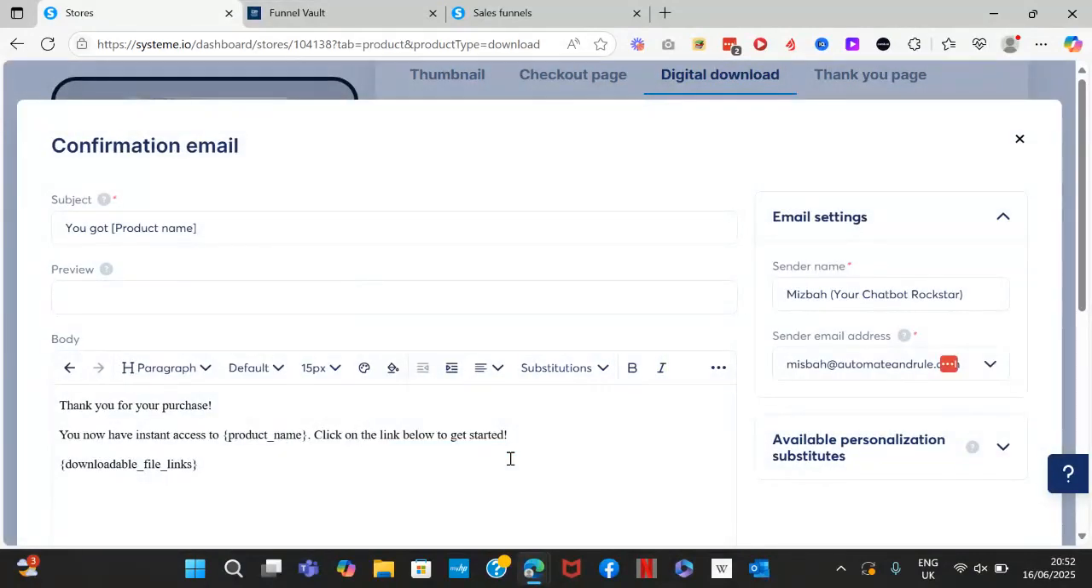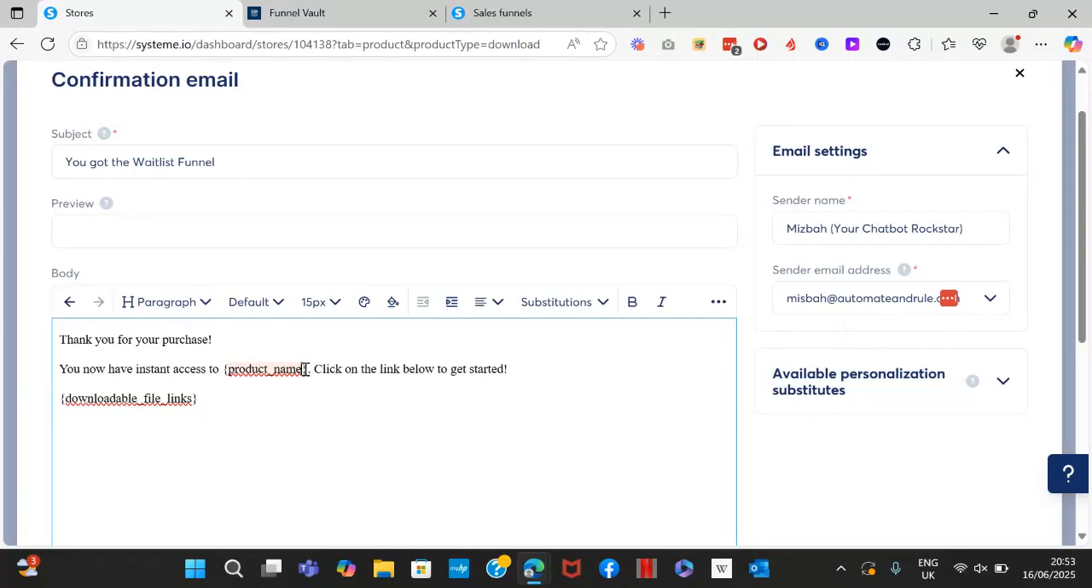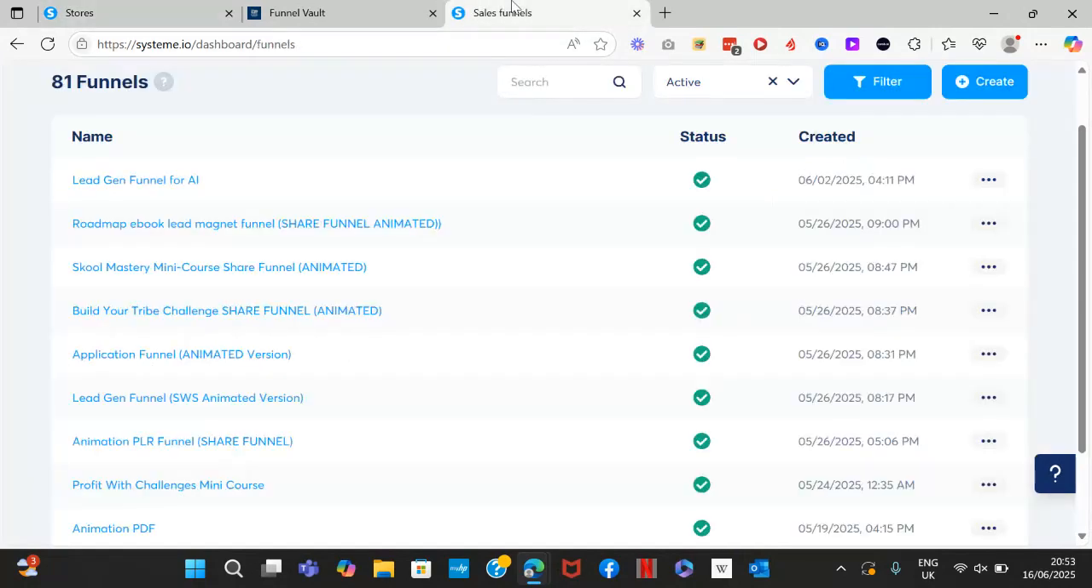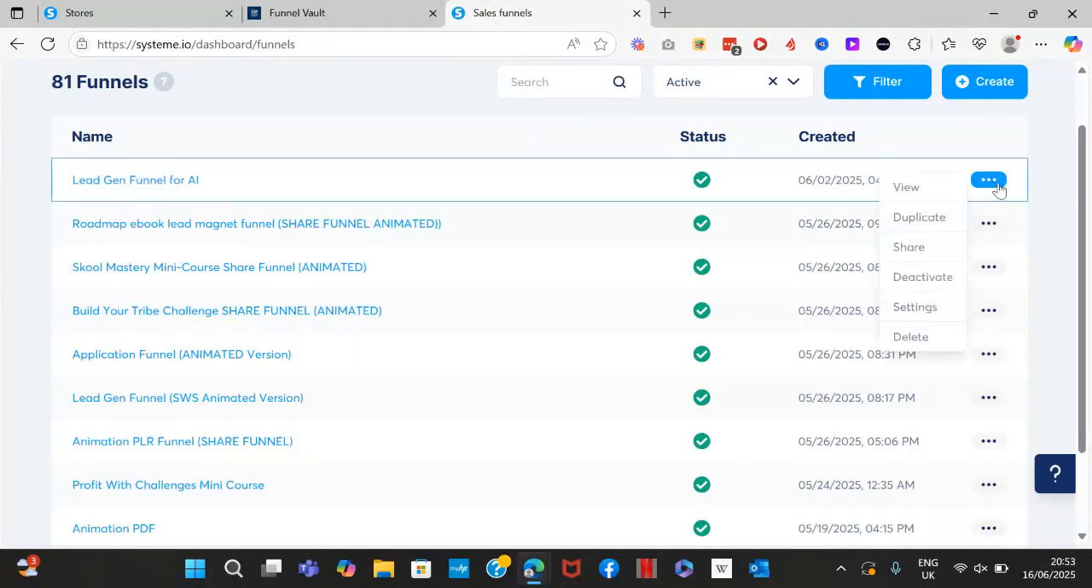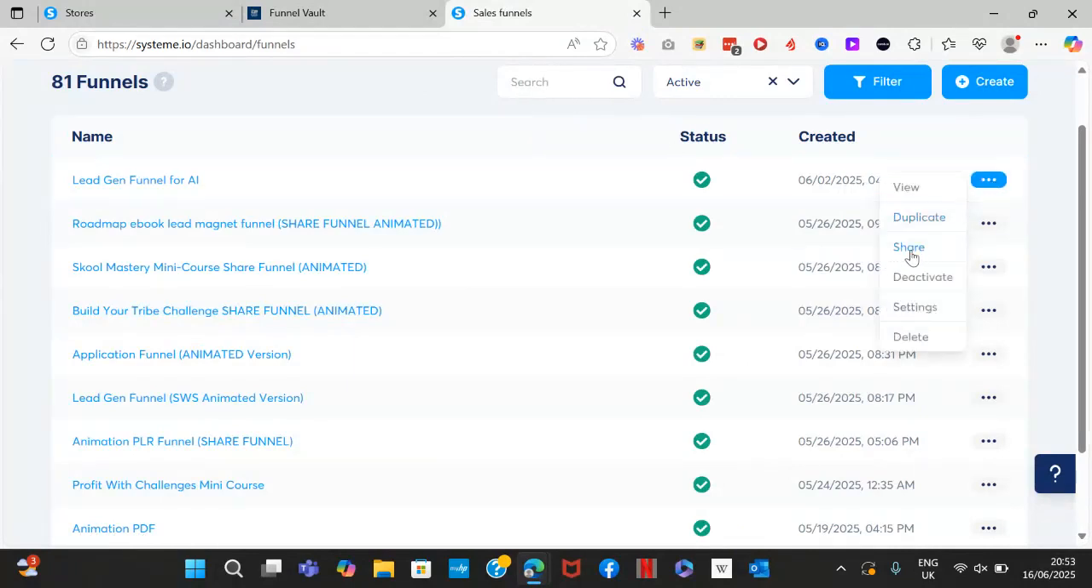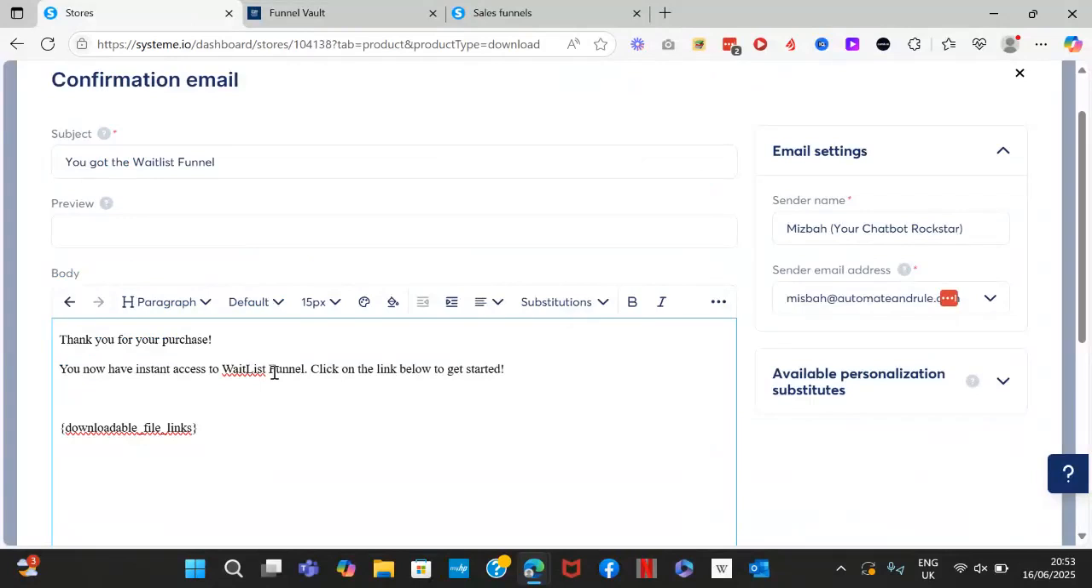And then now you're going to edit the confirmation email. And this is where you're going to add the share link to your funnel, okay? So you got the waitlist funnel. Thank you for your purchase. You now have instant access to the waitlist funnel. Click on the link below to get started. Now, this is where you're going to add the share link. So you go to your funnel, and let's say this is the funnel that I want to share. So I'm going to click on these 3 dots here and then click on share, copy the link and go back to your email and paste the link here. There we go.